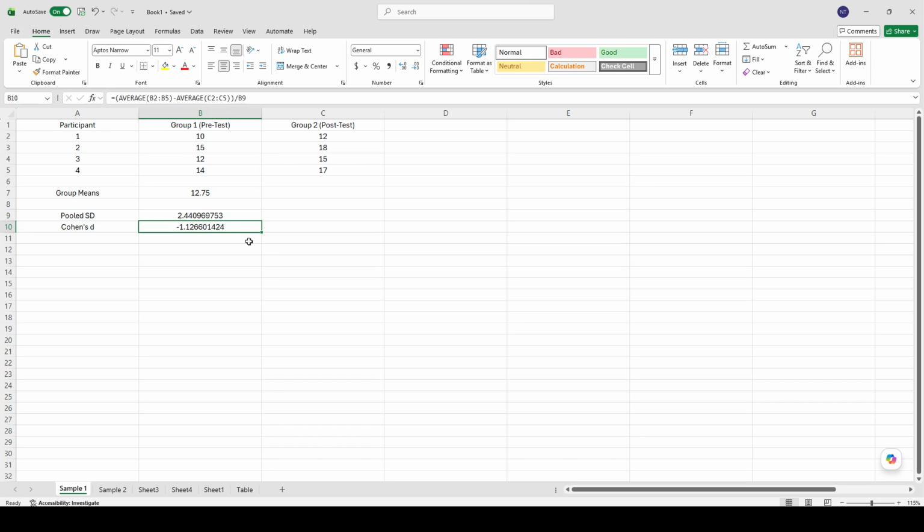The final number tells you the effect size. A positive value means the first group average is higher than the second group average. A negative value means the first group average is lower than the second group average.